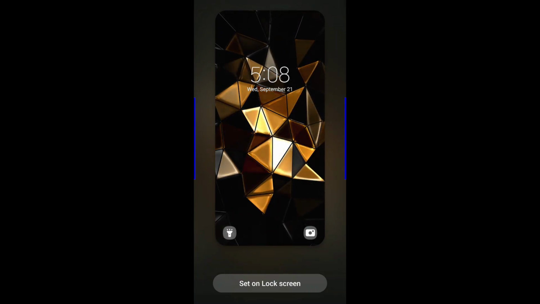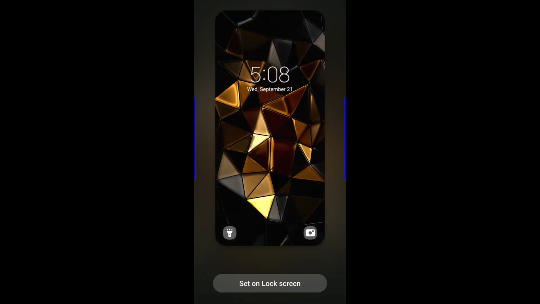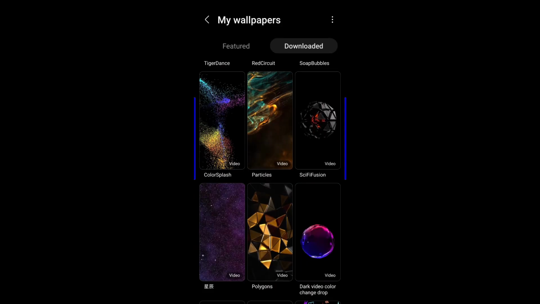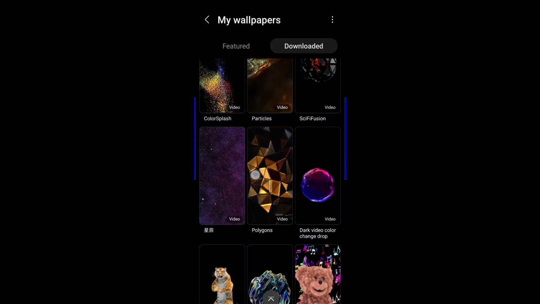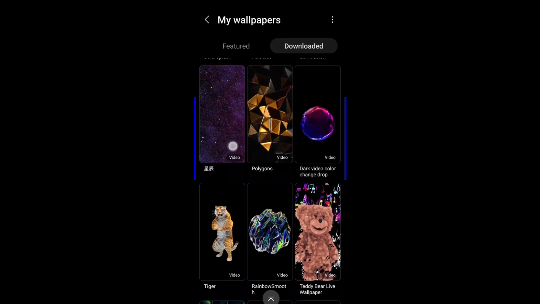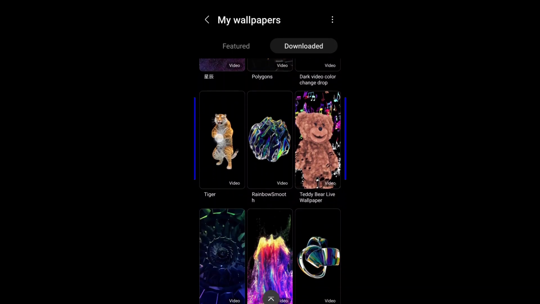Oh, I used to have this one. I think that's quite nice. And this one. Liquid something. I don't know what the name of that one is called. Dark video color change drop. Okay.